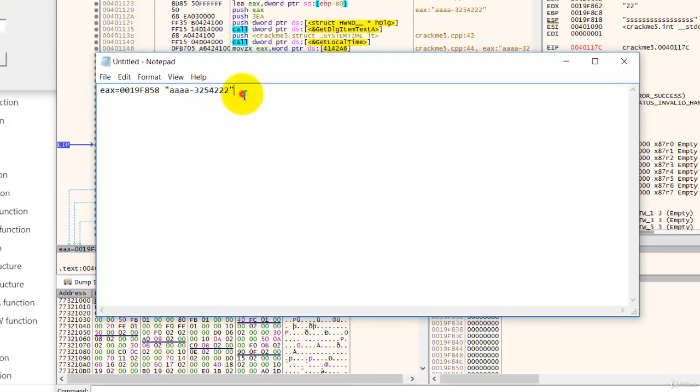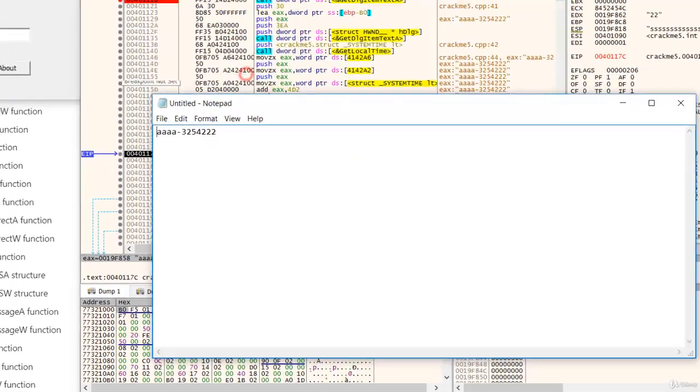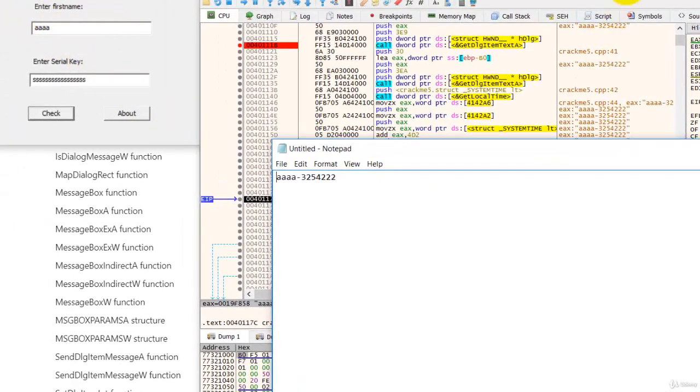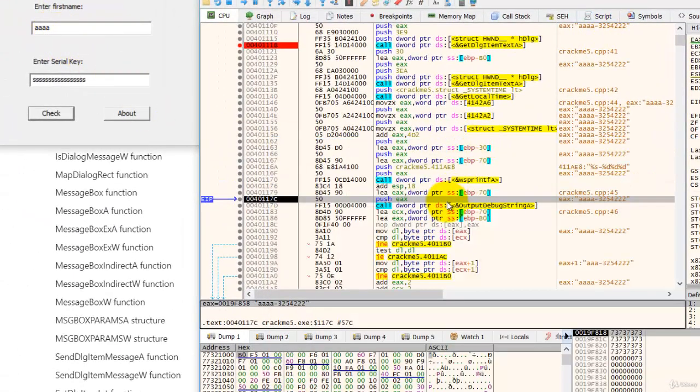So this is the serial key. So we actually solved it. We got the serial key based on our input, the name. But let's step through.